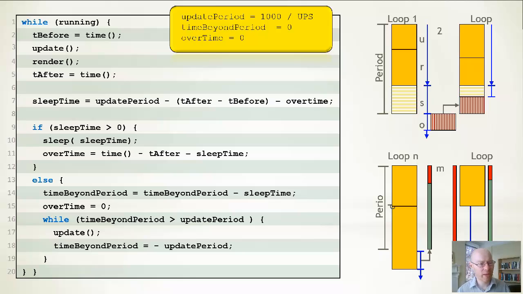So we'll go through this. The yellow box at the top highlights some of the key variables that we have in this. The first one, update period, you can see is 1000 divided by the number of updates per second. So we're assuming here that update period will be a number, and it will be the number of milliseconds that we have available on target, ideally to do our update and to draw the thing out. But that's our number of updates per second.